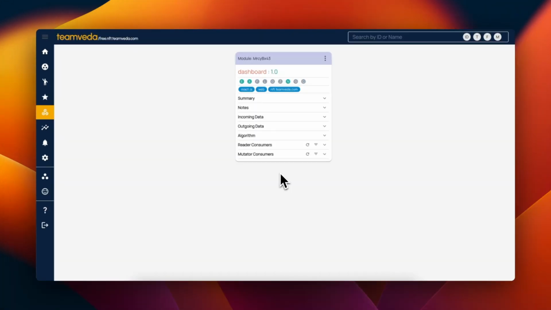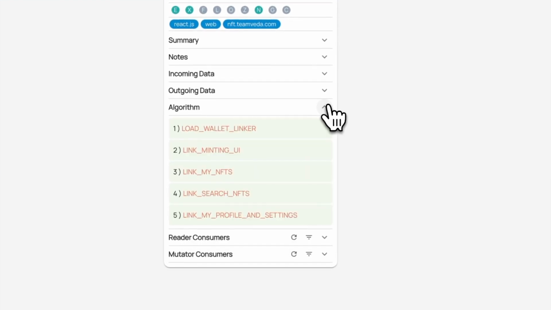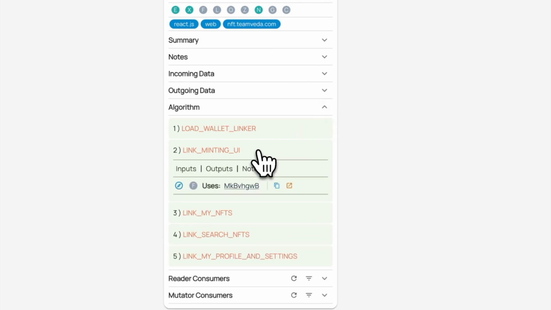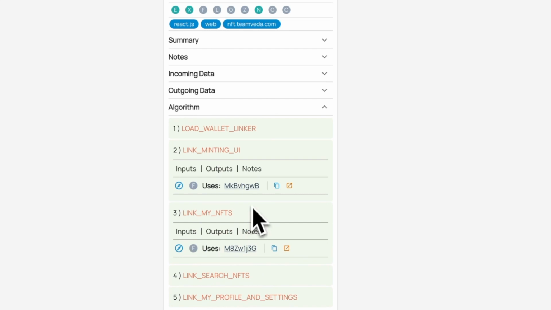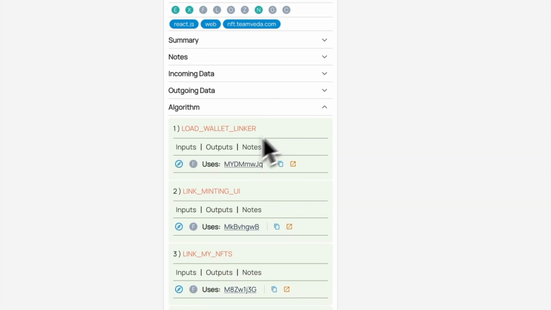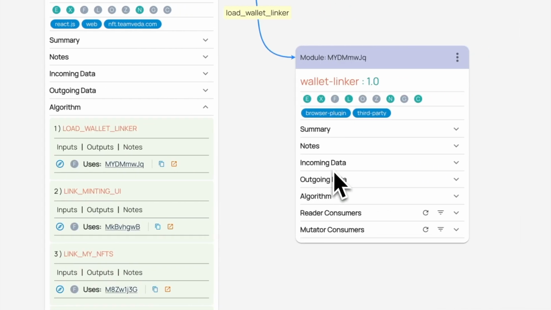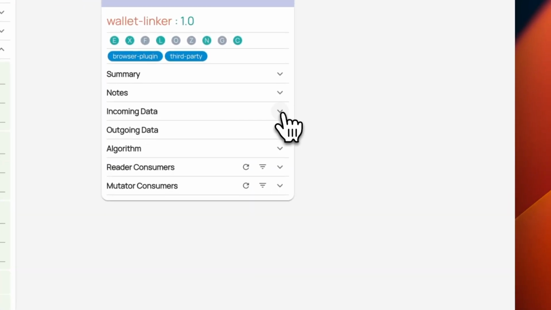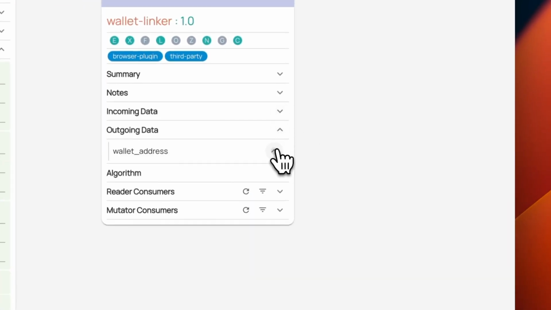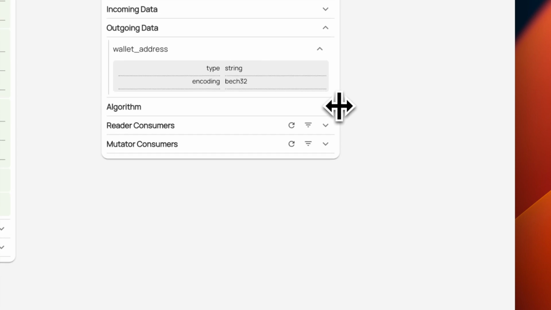The Marketplace dashboard view is an entry point to the website, which has links to other features like wallet linker, features for minting and searching for NFTs, etc. So for the demo, we'll focus mainly on the minting feature and how we can list the minted NFTs for sale. The first step is to link a wallet, which is a third-party browser plugin. We are not interested in the internals of the wallet. So it's just enough to know this module provides a wallet address that we need for other features to work.